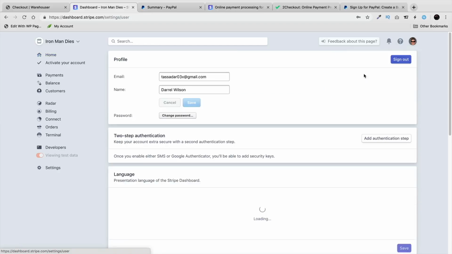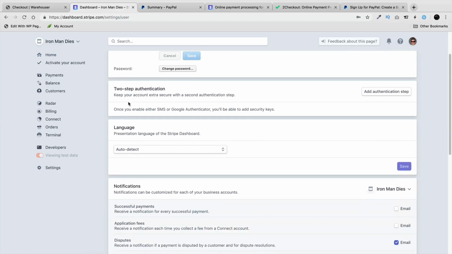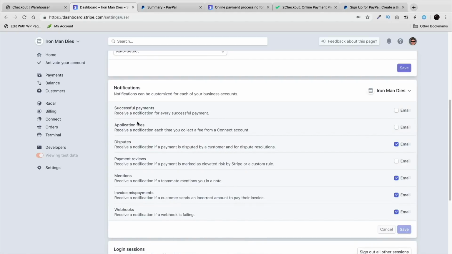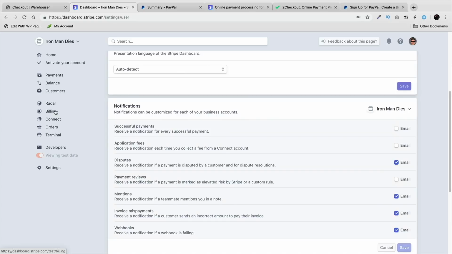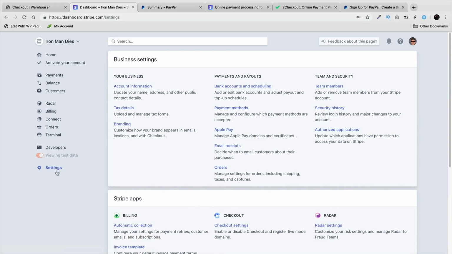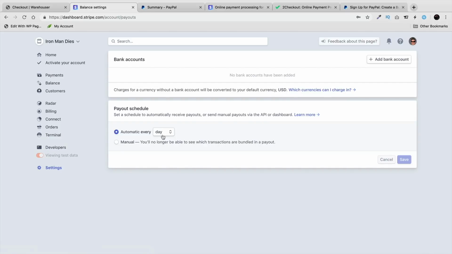Now over here under your profile, once you've activated your account, you have, is it the billing? Okay, so it's under your settings options right here. You'll see bank account and scheduling, and you can choose how you want to get paid. They'll pay you every single day, every week, or you can make it manual, so you can just get paid whenever you want. Here, you can put automatic payments every single day, so it'll be transferred directly from your Stripe account to your bank account.